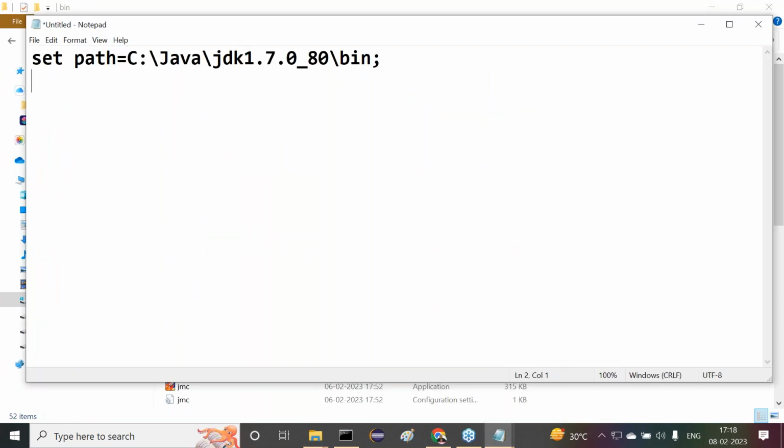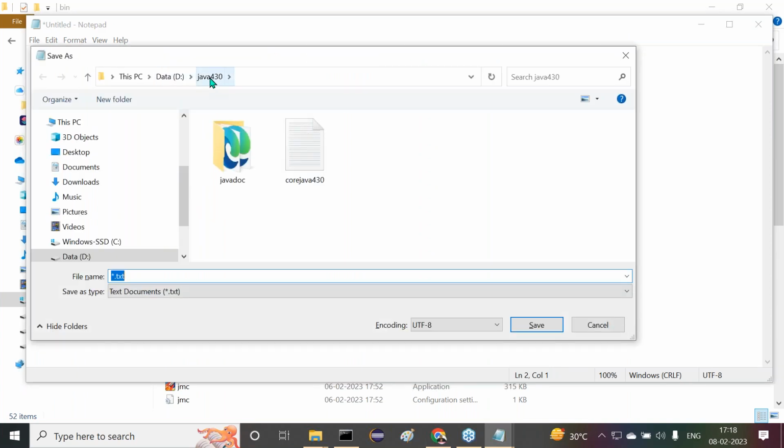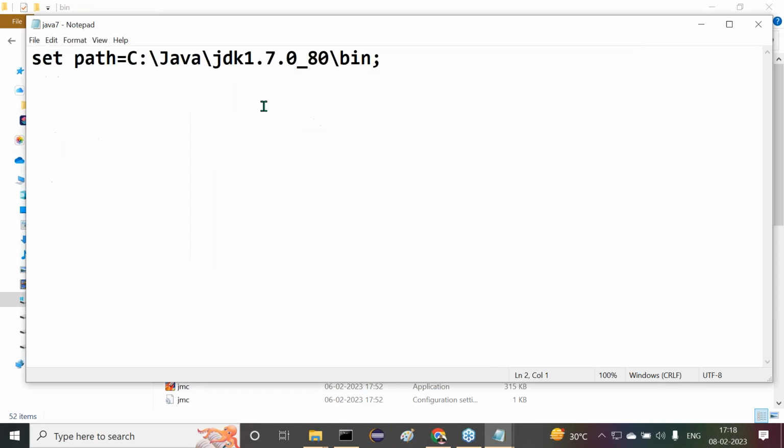Now let's come for it. Now like this. Again Control S. I have to go to D colon slash Java 430 in the same location. There we have to open double quotations where Java 7.bat. Java 7.bat. Observe carefully. Click on which button here? Save button. That's it. Now Java 7.bat.